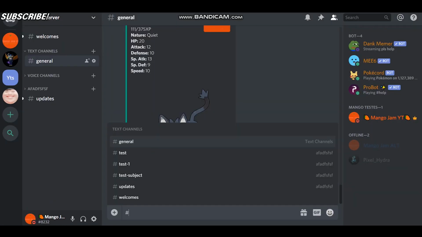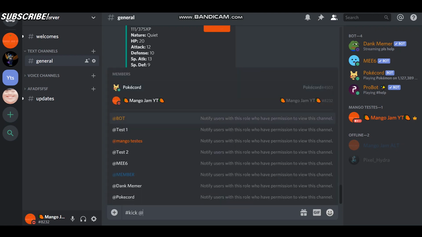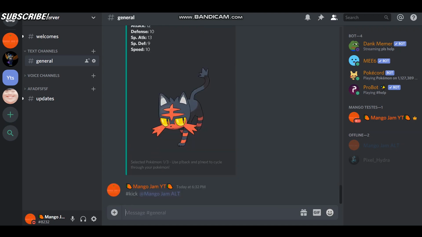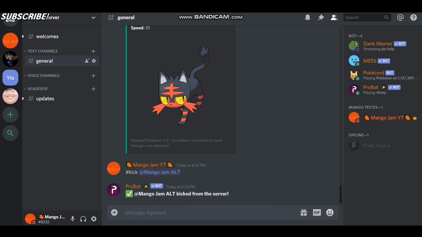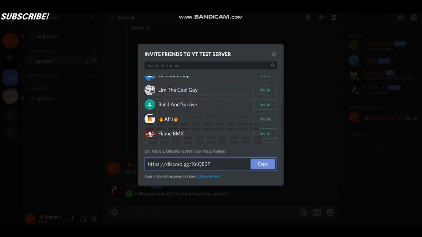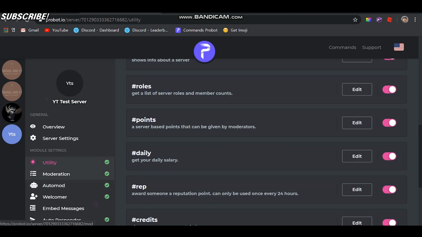You can do like kick, let's say, and then you can do at, let's do not that, you can do like that, and then ProBot will automatically kick if it will work. Yep, and then removed from the server. You can also warn people, by doing warn and the same at thing. But it works better than the Me6 one, for me.